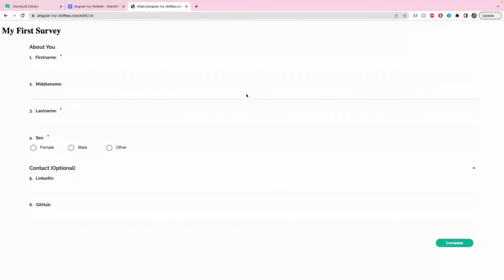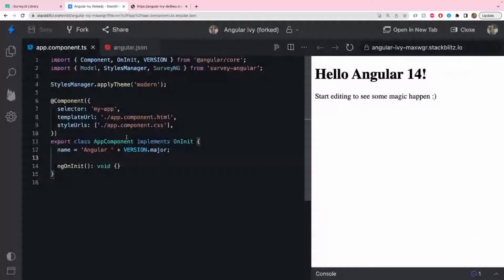So that's what we're going to build, right? So we have to now build a model for the survey, keeping in mind our questions and the type of question and the type of answer we want the user to provide. All right, so let's get started.